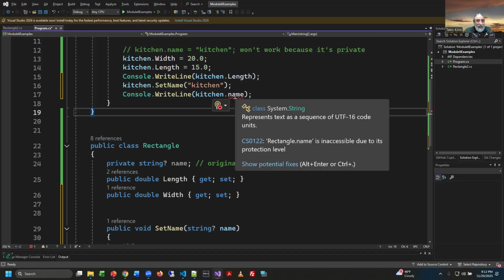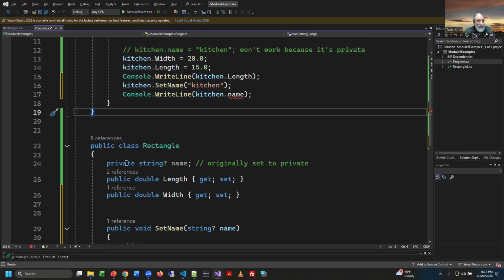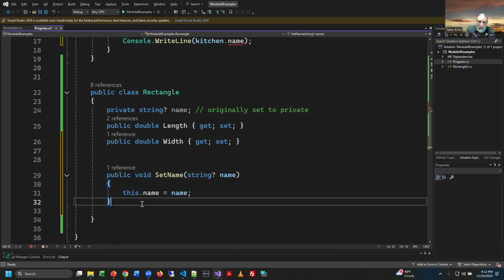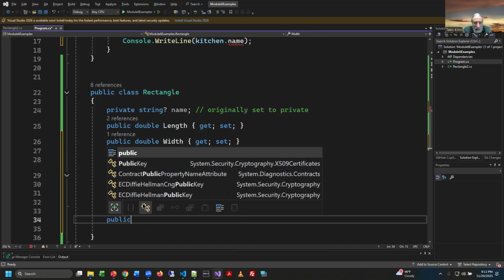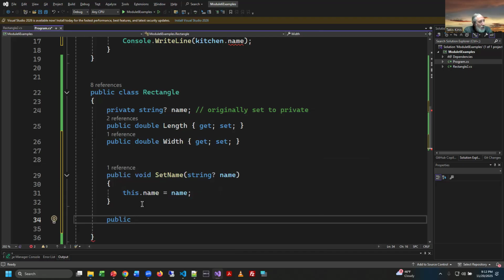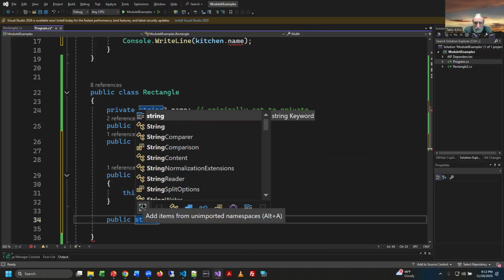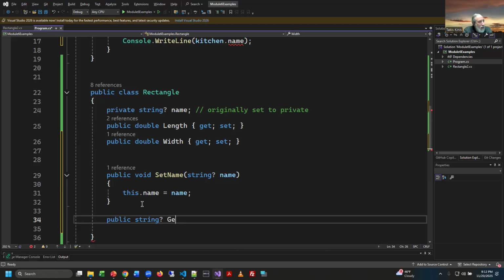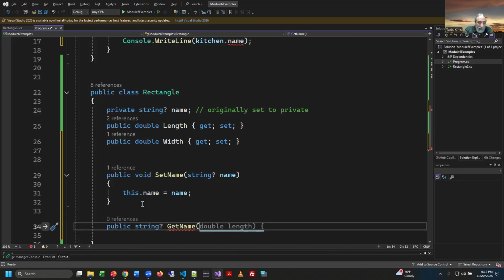It's still inaccessible, right? So we still have this problem. Now we also can't read it, so we also have to be able to return the name. We're going to learn this in just a moment, so I'm kind of jumping the shark a little bit. I'm going to put in a get name method as well, that doesn't need anything coming into it.